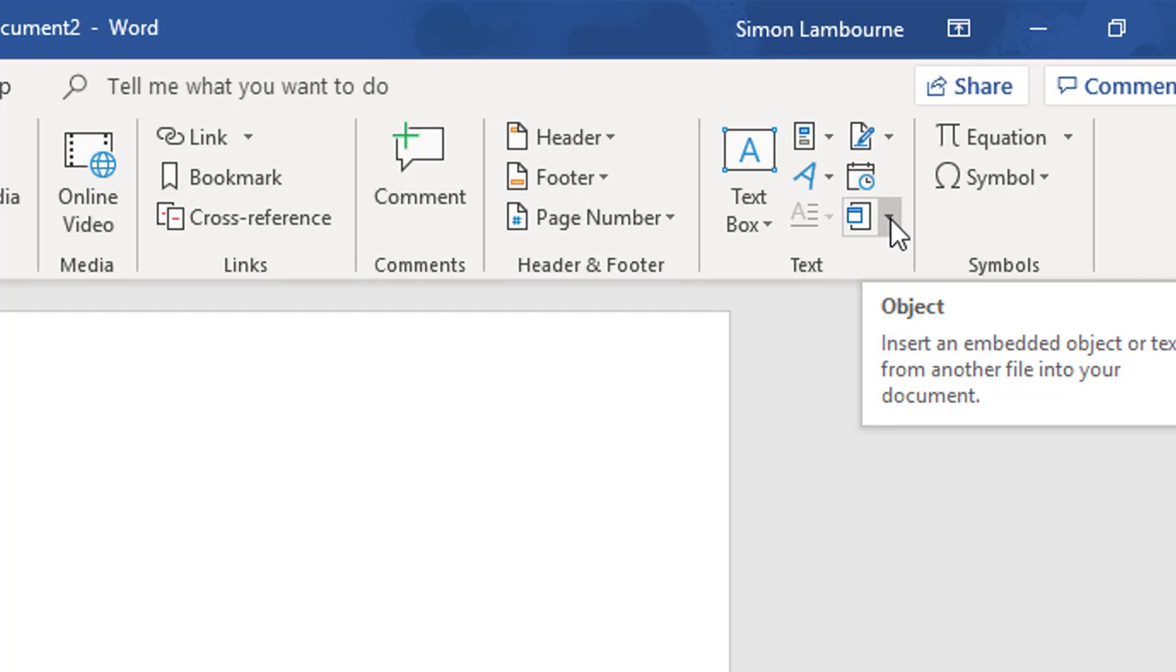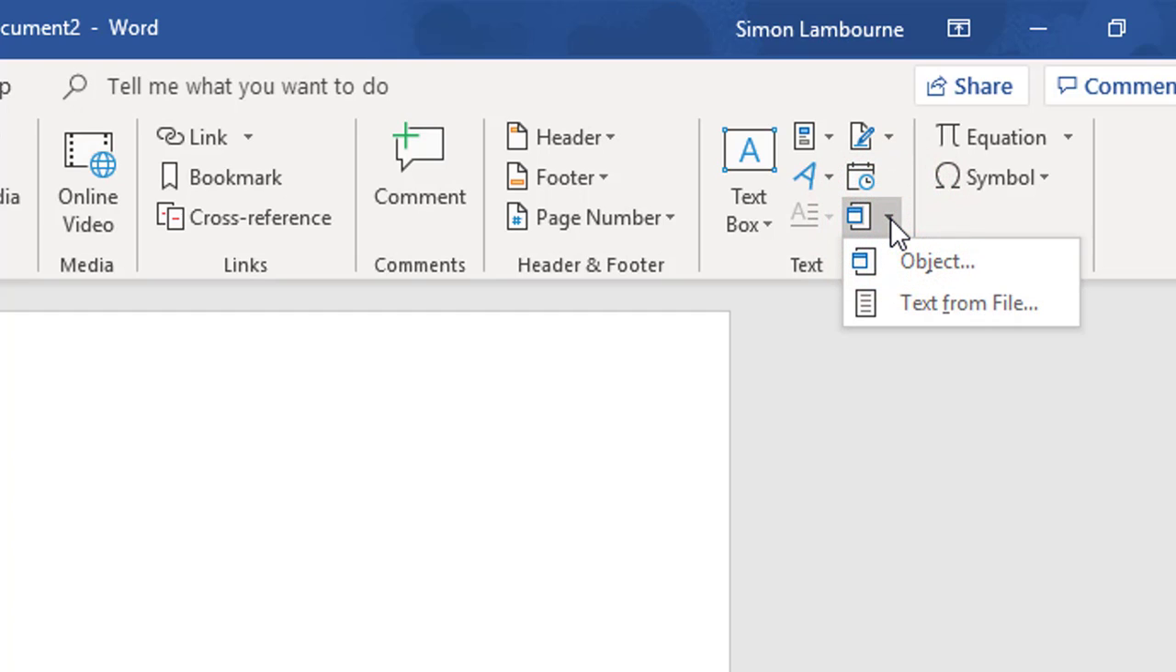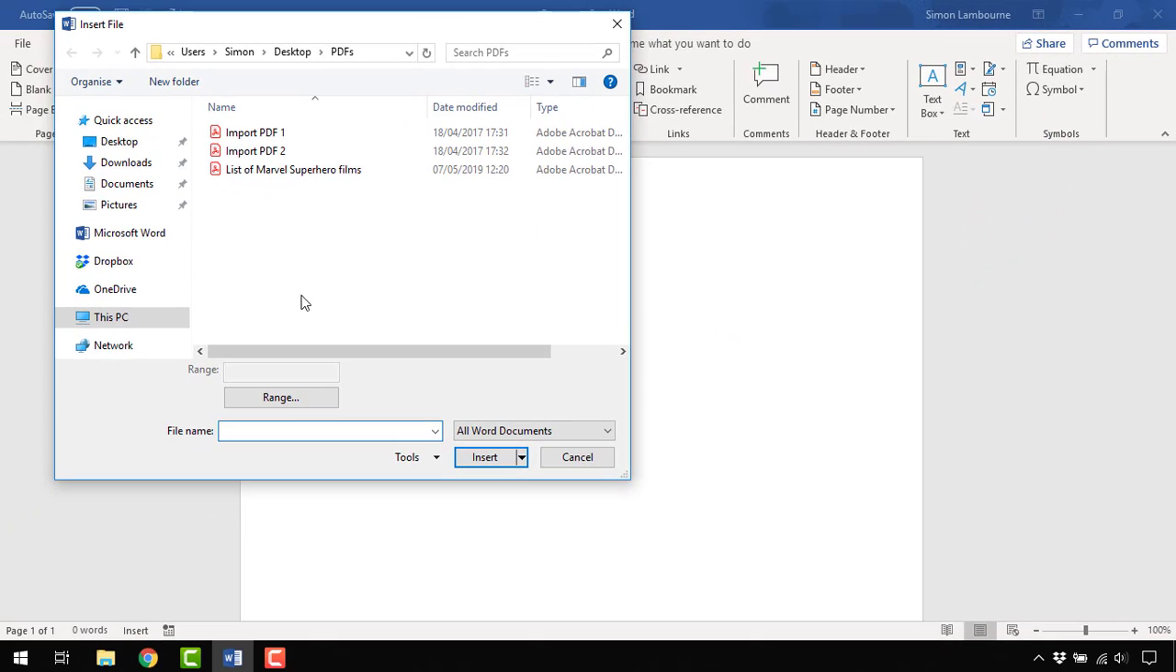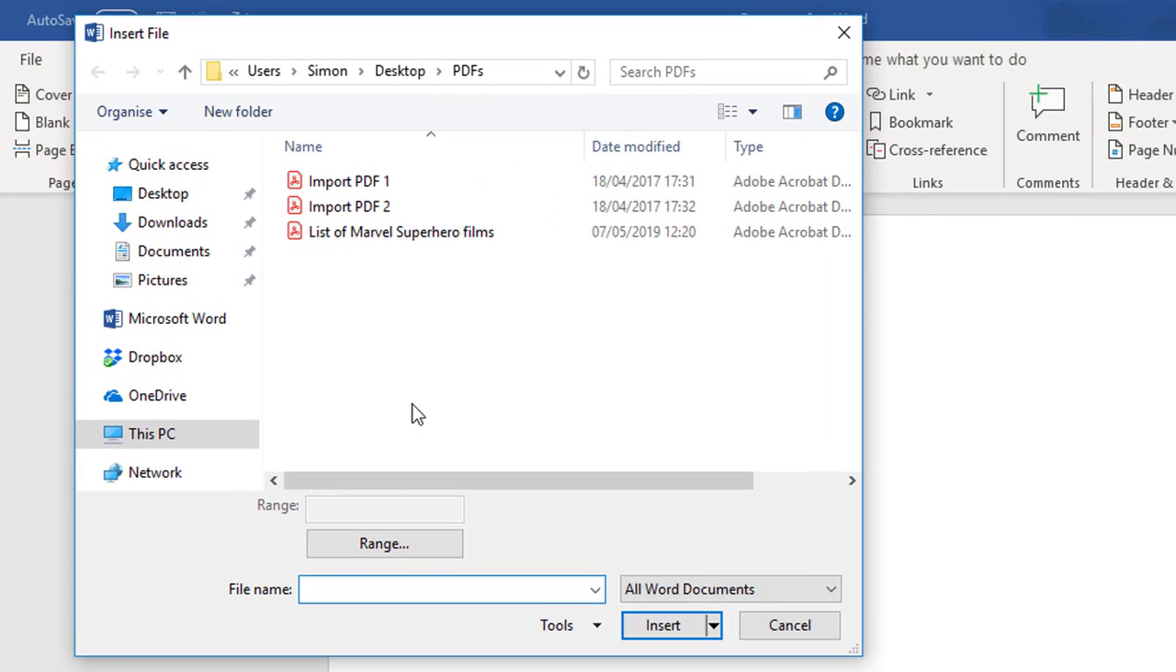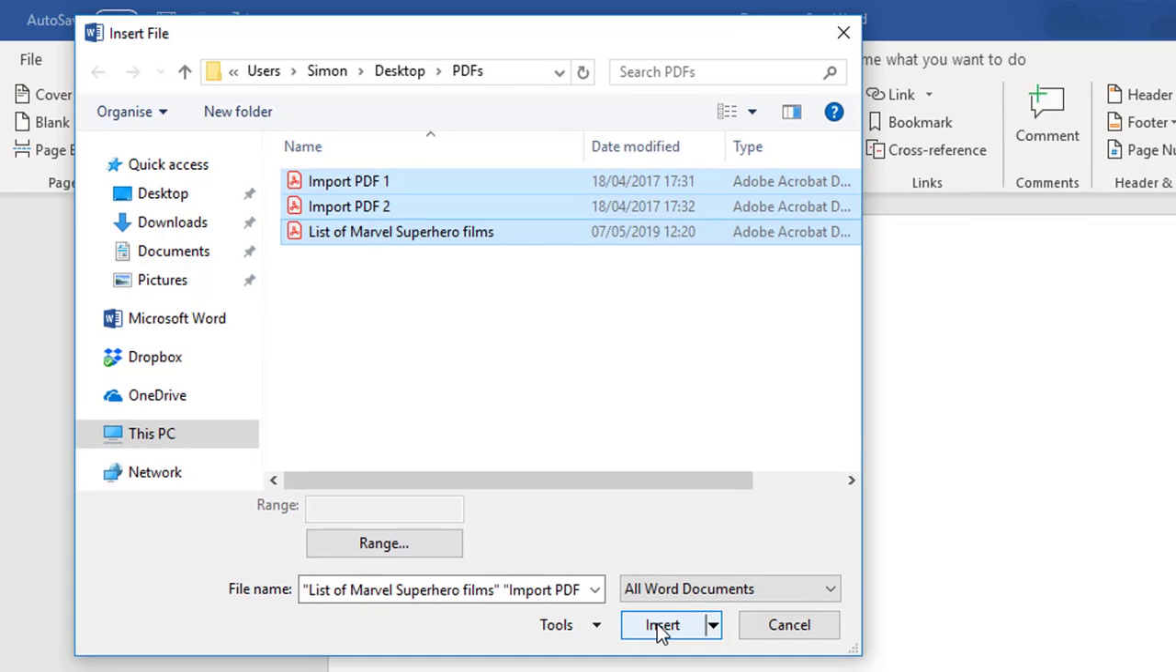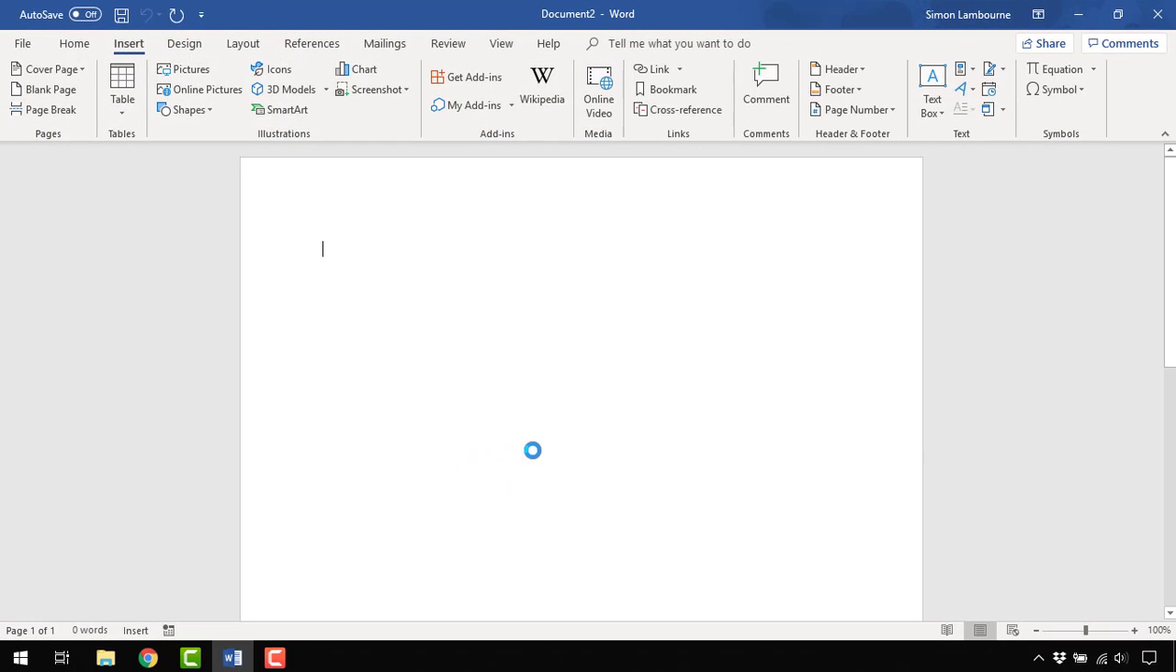Now we need to choose the drop-down arrow for Object because that gives us an extra setting called Text from File. And it doesn't matter the fact that it's a PDF, it will still include that in our options to be able to choose from here. Now we can see we've got those available. Now simply holding the Control button down, I can click first on Import PDF 2, Import PDF 1 and 2, and then a list of Marvel superhero films. So if I choose Insert, after selecting all three of those, it will take a few seconds to load.